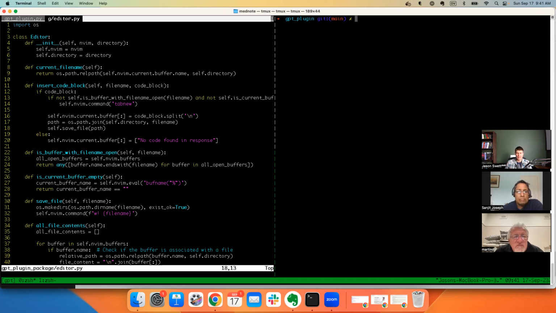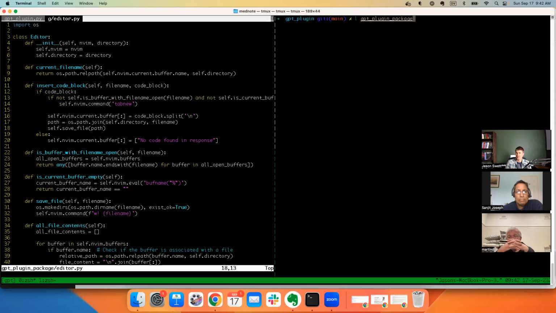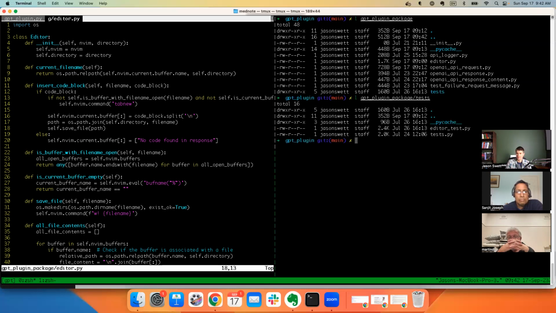And before I do any of that, I want to try, if I can, to write some tests around this so I can keep everything straight. So let's see what I have for tests. I don't even remember how to run the tests. There's a spec folder, but that's not anything to do with this project. That's a Scratch project. Okay, GPT plugin package. Oh, tests. There we go. Okay, I have two. Among them is editor test.